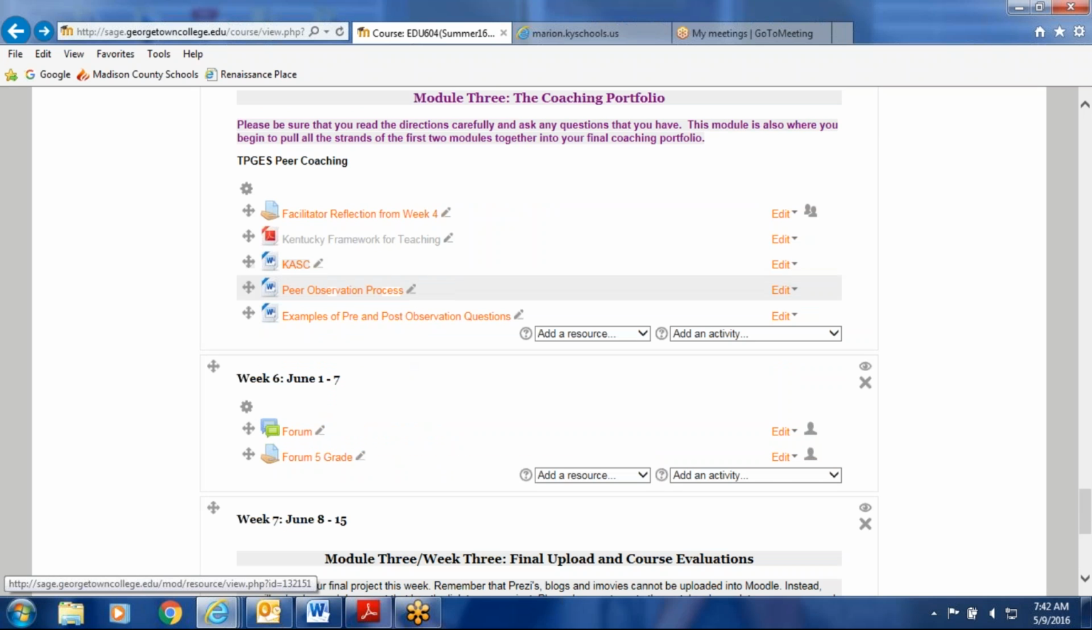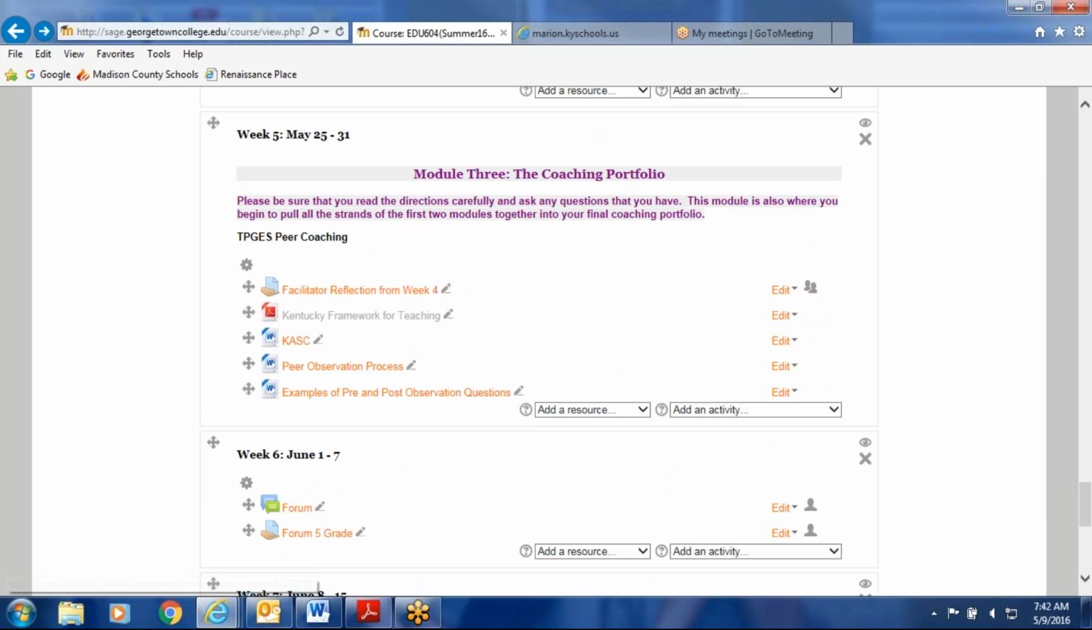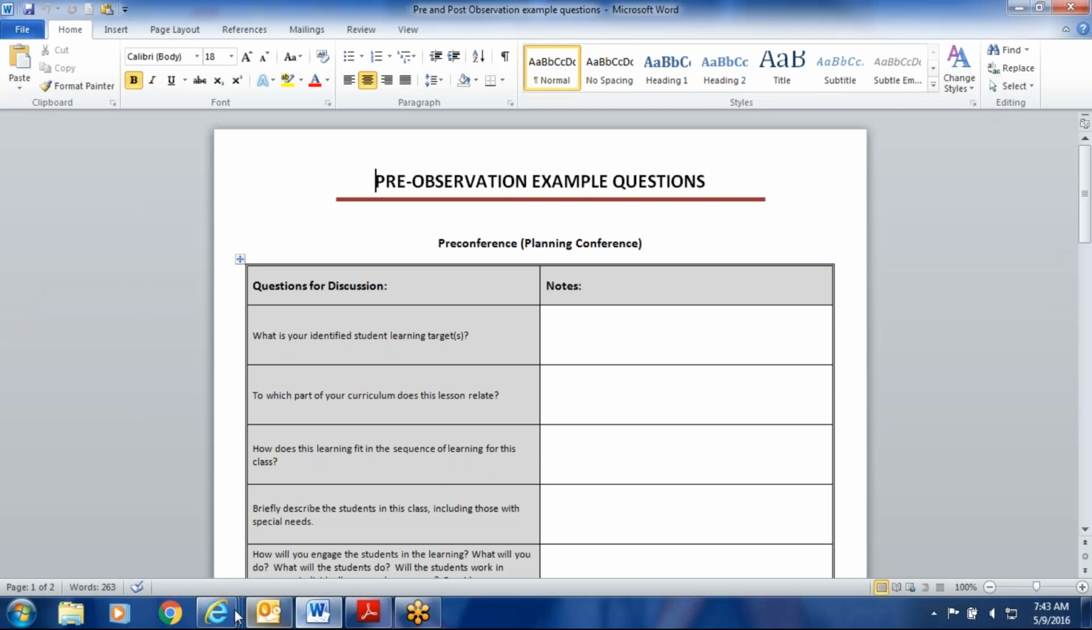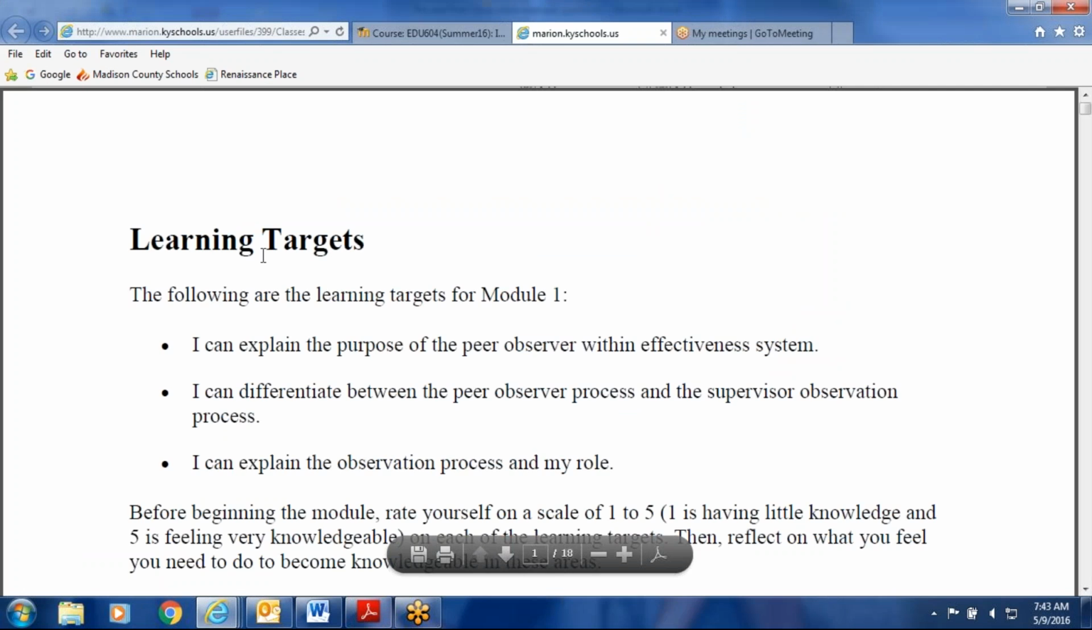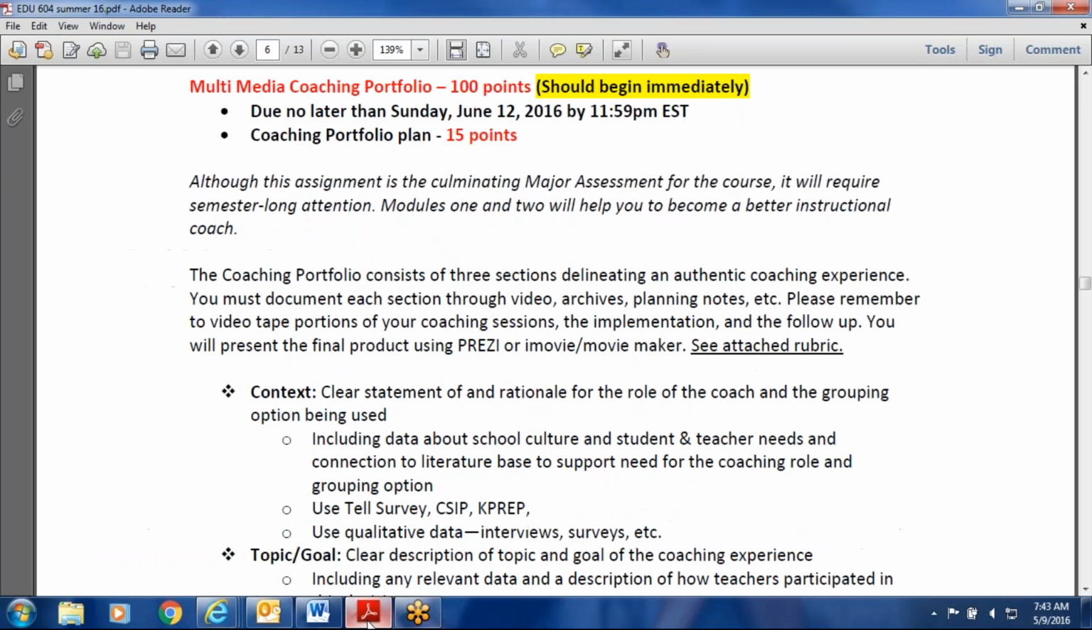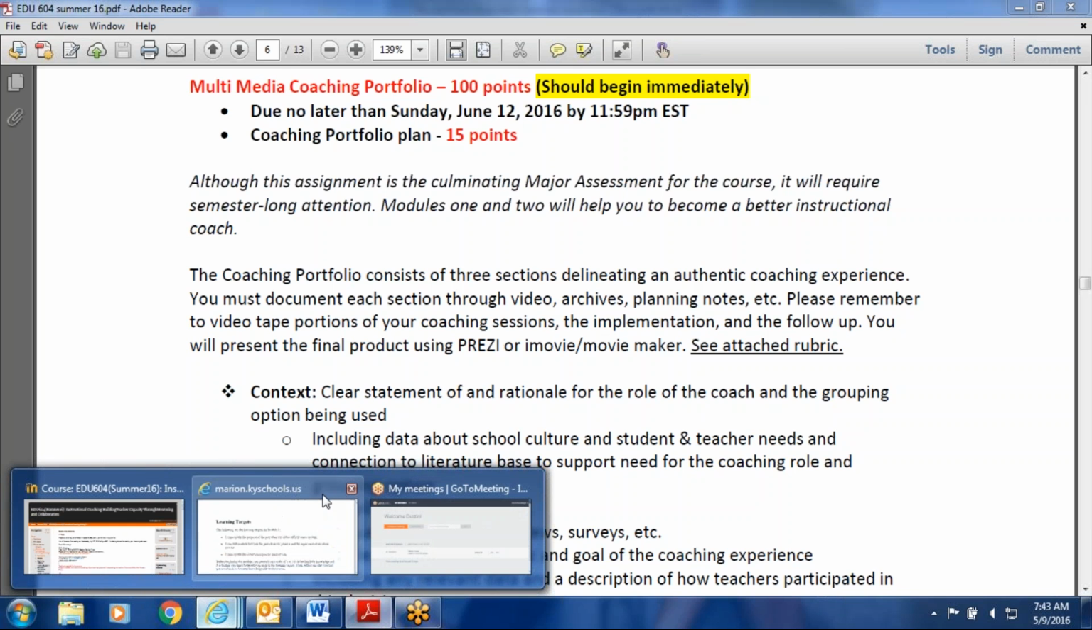All right, so up here in week 5 is where a lot of the information to help you prepare to do your observation and post-observation different things. The KASC one and the peer observation process are helpful documents. Once again, I'd go to this. This is one of the documents that'll pull up. It'll walk you through each of the things. But the biggest couple things I definitely wanted to show you were, give me just a second here.